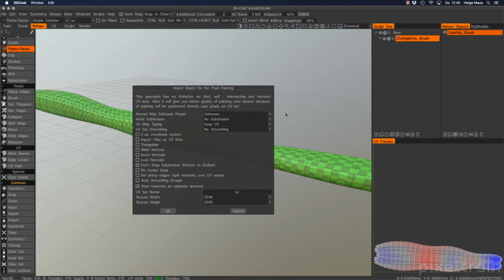I click now OK. And now in this dialog, this is the import into the pixel paint room, this room here. And if you watch the banana project where I use 3D-Coat, you've seen how I import something into the pixel paint room. So this is the same dialog. You tell the system, okay, I have a UV map, use it. Yeah, we have it on the low poly brush, because now it brings the low poly brush retopo object into the paint room. That's the reason why we have this import here.